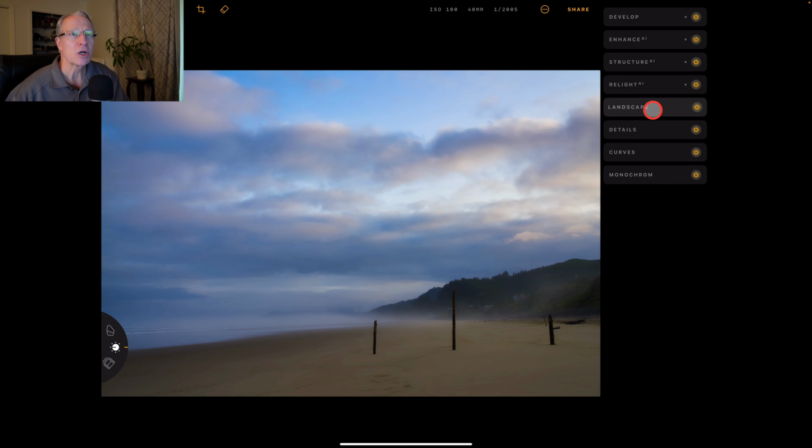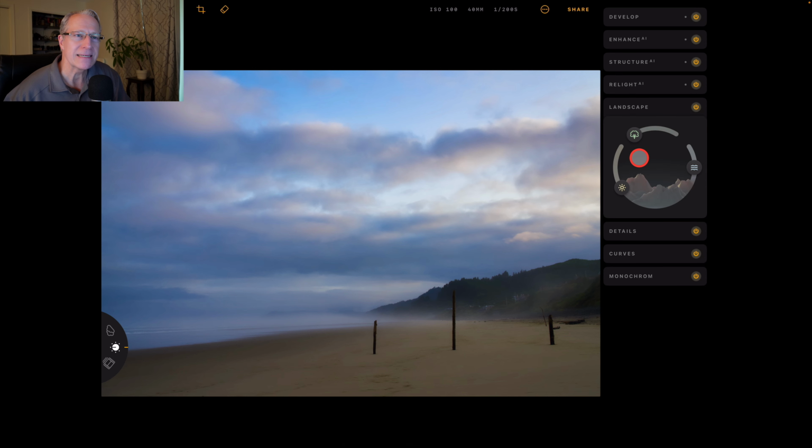I'm going to close that, go into landscape. See how fun this is? I mean, these icons are just cool. This one here is Golden Hour, one of my favorites, and I'm so happy that Golden Hour is in this app because I use it all the time, especially on sunset photos. I mean, it's perfect for this kind of stuff. So you just drag it, and that's going to increase the amount of Golden Hour.